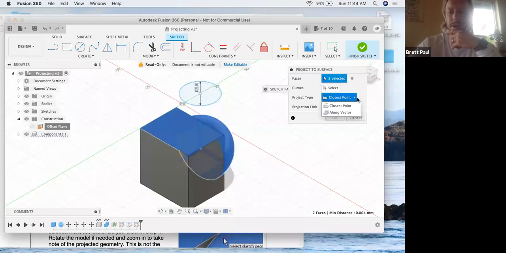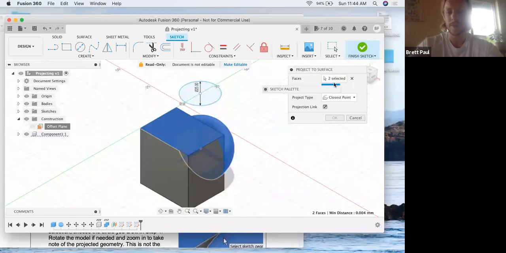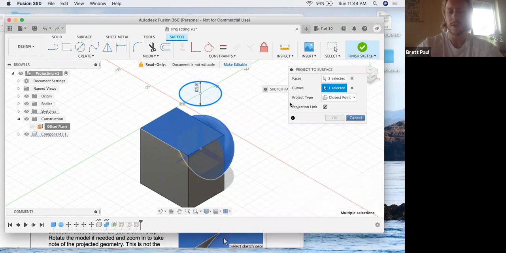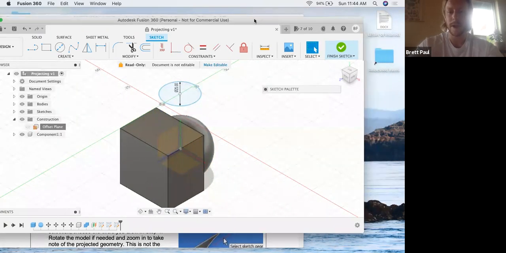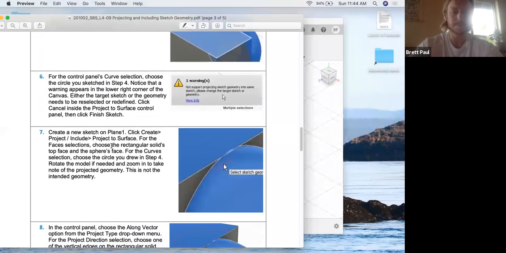Okay, so for the curve selection, they said to go ahead and give this a shot and notice that it's not going to work. Warning, not supporting projecting sketch geometry into the same sketch. Please change the target sketch or geometry. So we're going to go like this. They said to click finish sketch and we'll probably come back to it.